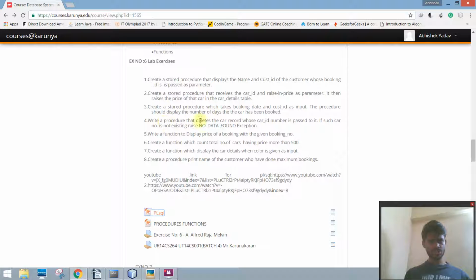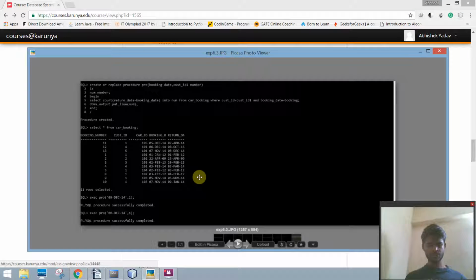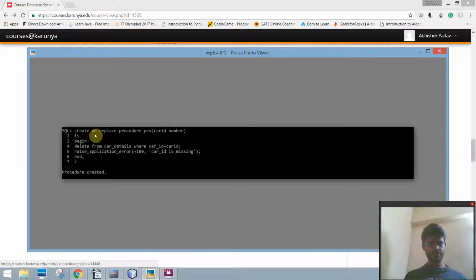The next question is: write a procedure that deletes the car record whose car ID and number is passed to it. If such a car number does not exist, then it should show no data found. So here we have created the procedure with car ID: begin and delete from car where car ID equals car ID. This is the input car ID value which will be matched from the table. If there is no such detail, it will display the error that the car ID is missing.